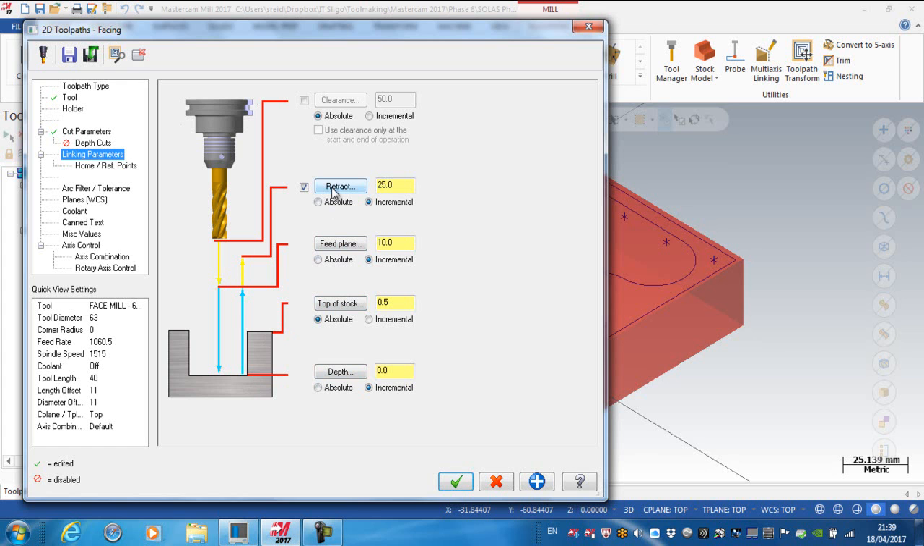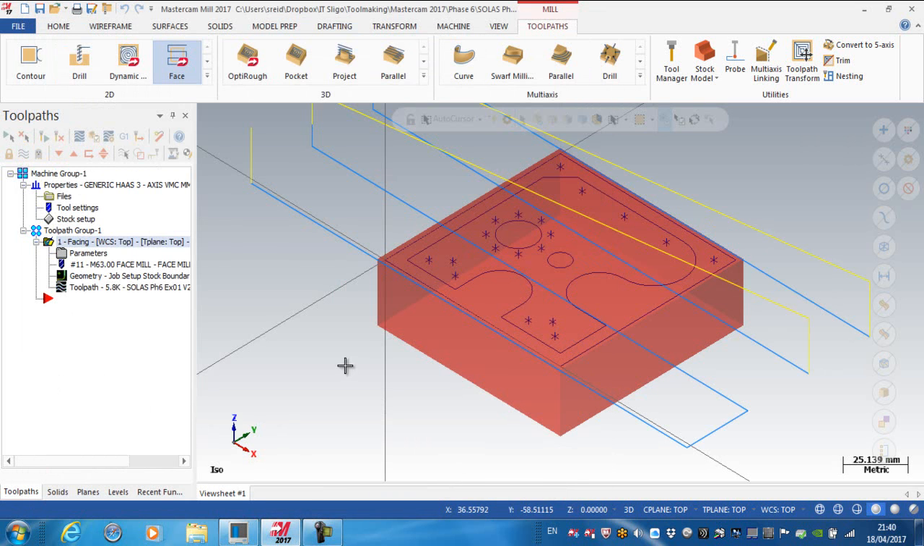Because this is wireframe geometry and everything is drawn essentially on level zero, on Z0, on the top plane of the job, I'm going to set all of these to absolute. My depth I'm going to set to zero, so it's going to go down to Z0. The top of the stock is 0.5, that's correct. My feed plane, I'm again going to leave all of these as defaults at the moment, is 10 millimeters, and my retract plane is at 25 millimeters. Okay, and just for now I'm going to green tick and accept that.